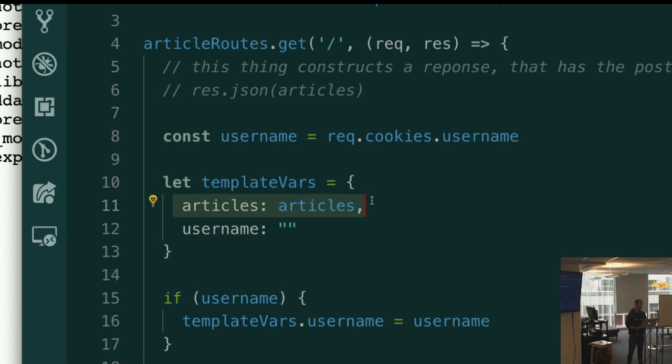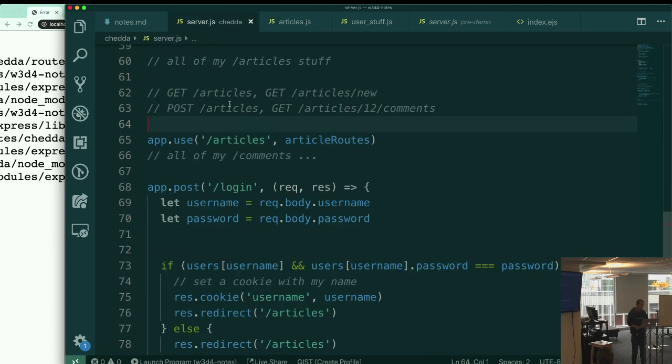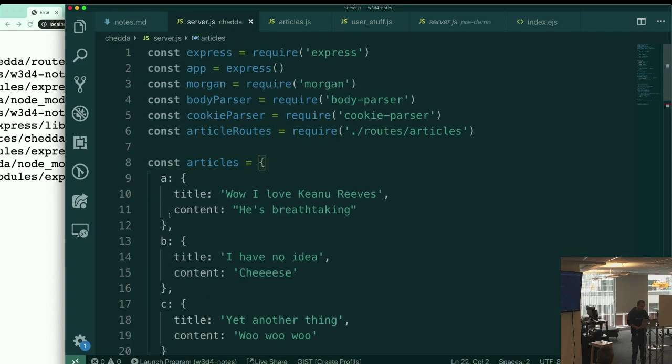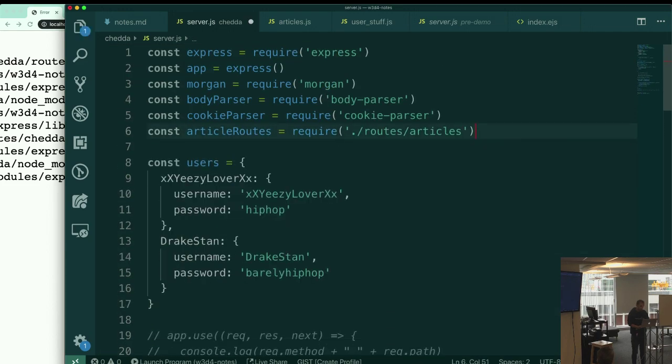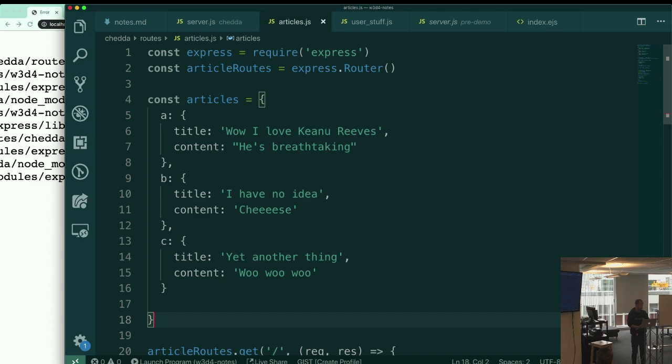Yep. We'll do Renee and then over here. What was that? Yeah, I don't have the articles over here. The articles are defined over on the server JS page. One solution that I could use is I could grab this and move it over to here. You said I could do maybe an import. That is also something that I could probably do.